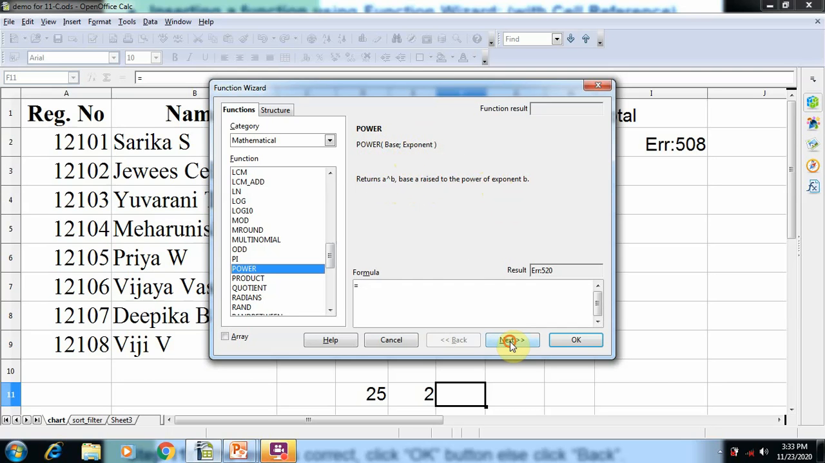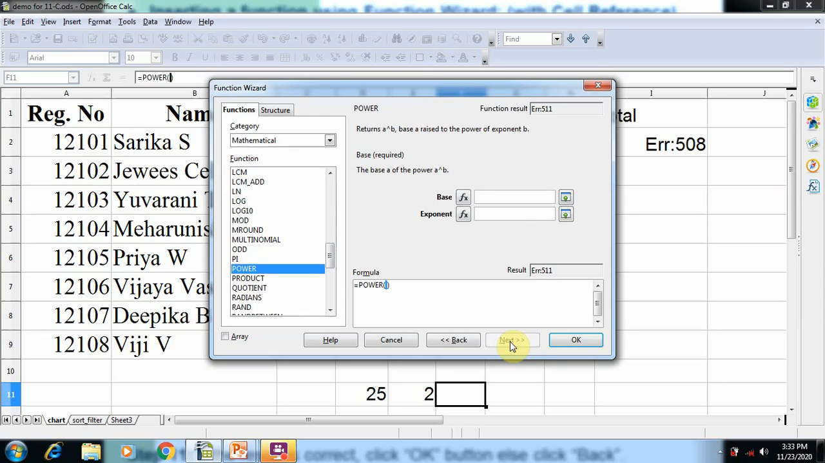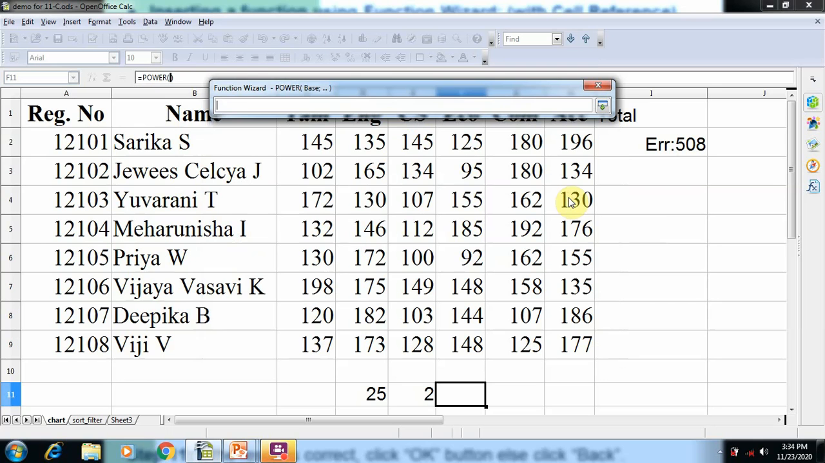Now press the Next button. The first input is the base. Here you can see the maximize button or minimize button. This button is used to minimize the dialog box size and to select the required part from the worksheet. Click on this button. Now you can see the dialog box is shrunk to a small bar. Now you can select the first value. Here 25 is the base value.